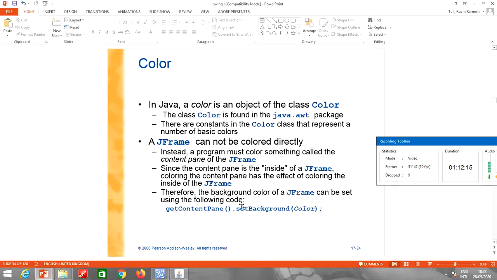This is the last topic for today's lecture. Color is an object of the class Color. The class Color is found in the java.awt package. There are constants in the Color class that represent a number of basic colors.